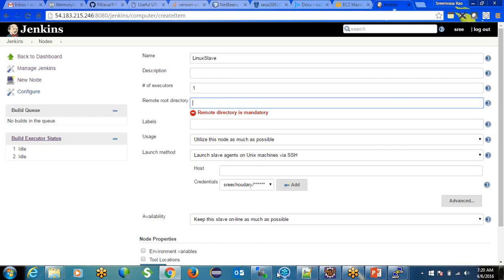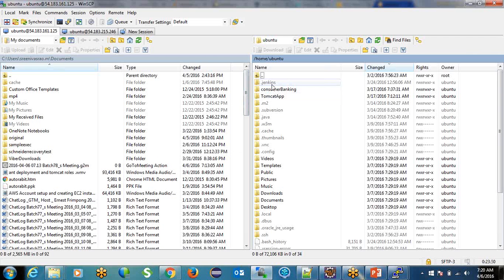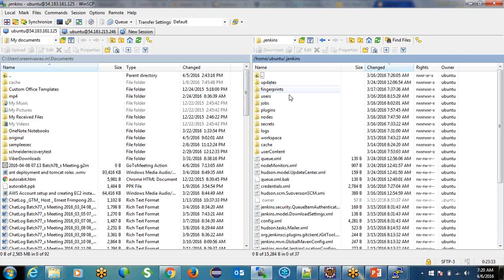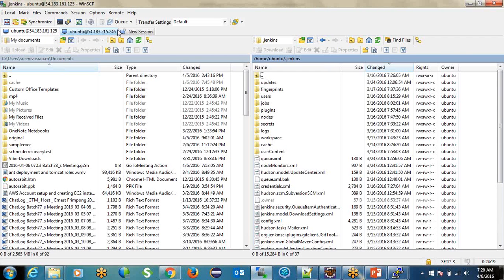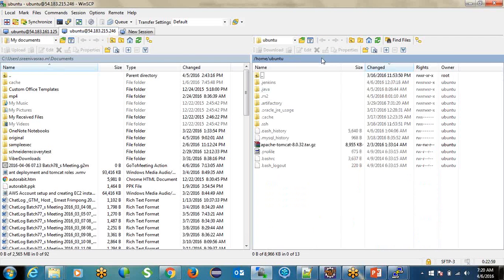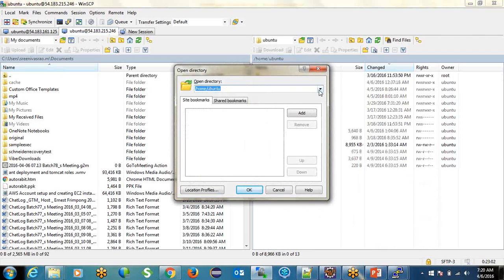In the master system, it has created a .jenkins folder under the user home directory, right? This is the Jenkins home for this master. Here it is storing all the configuration information, workspaces, and job configurations, everything. In the same way, we have to specify the remote root directory in the Jenkins slave also. So this is my Jenkins slave system.